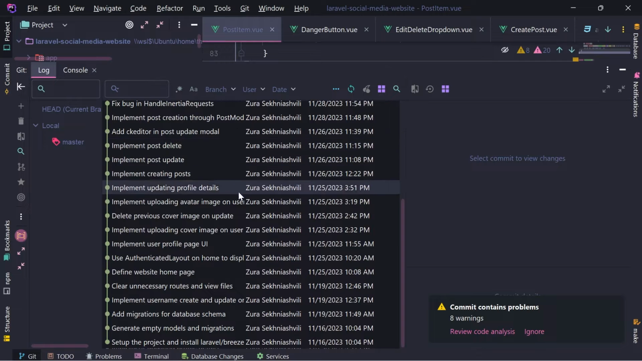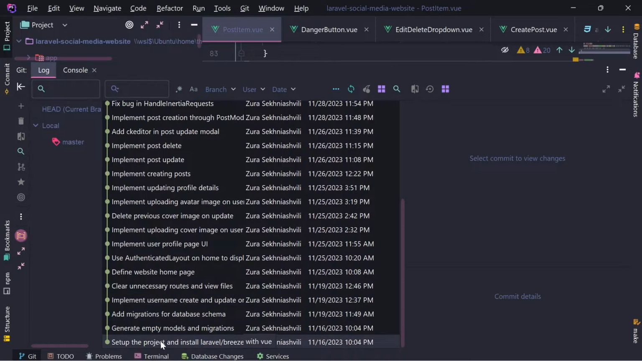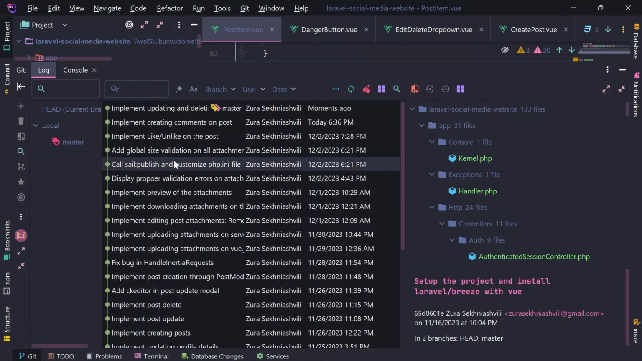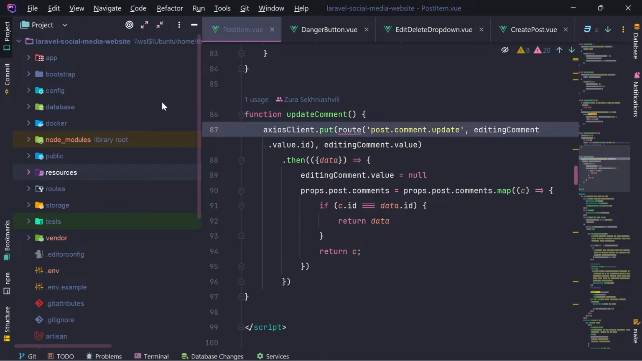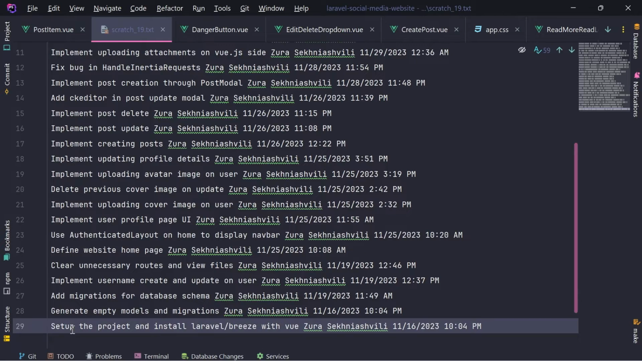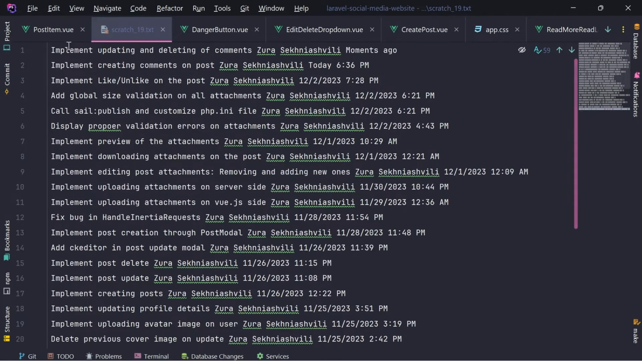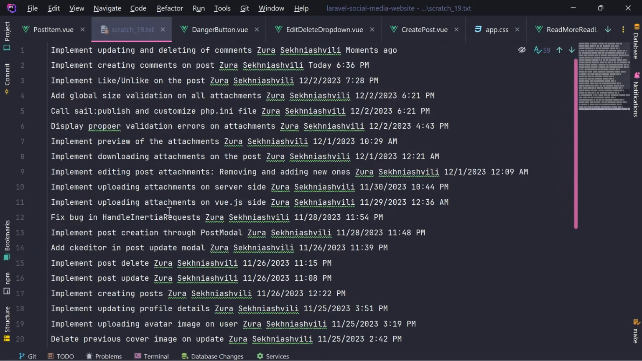Can I see this? Not sure. I don't see the number of commits. If I just select everything and open a new scratch file, text file, it is 29. Yeah, we have 29 lines. Obviously, we have 29 comments. Not bad.